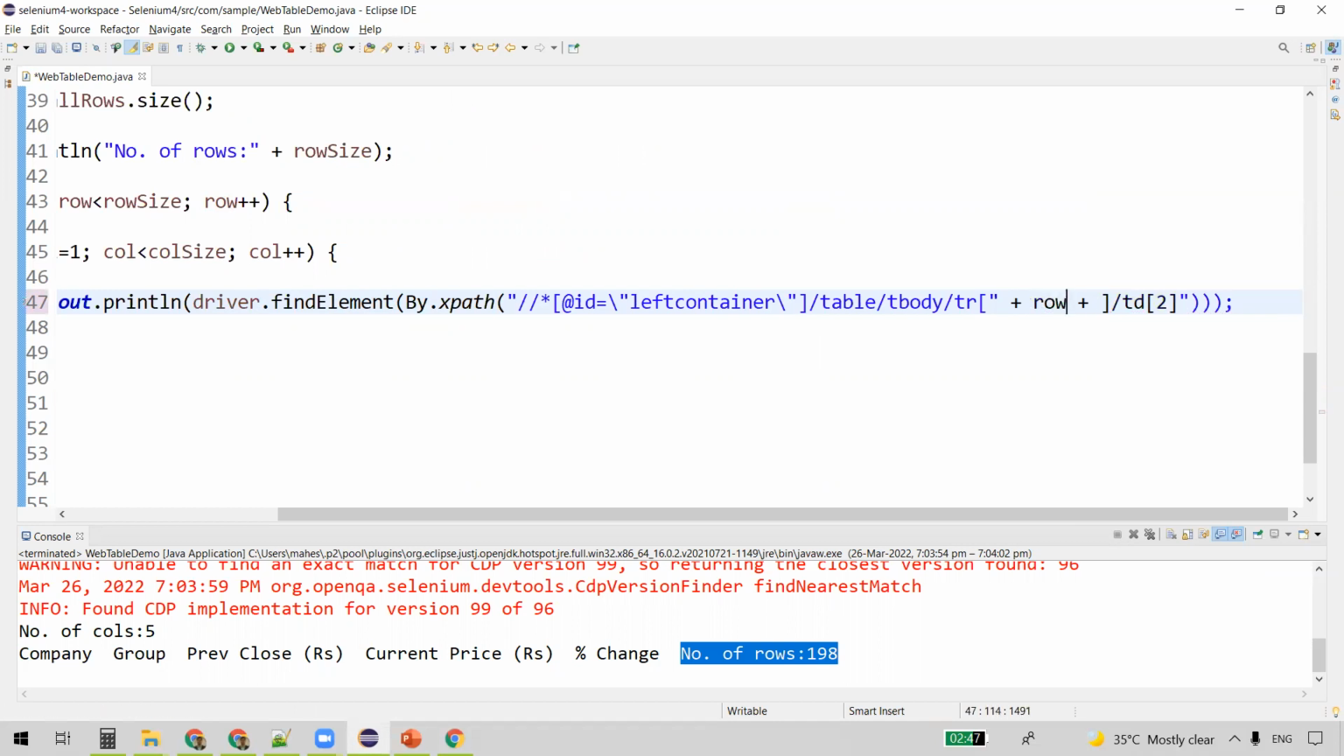I'll just have this as a row, and then we'll close the row, td, and then we are going to have this as column. So td is used to represent the column, right? tr, row.